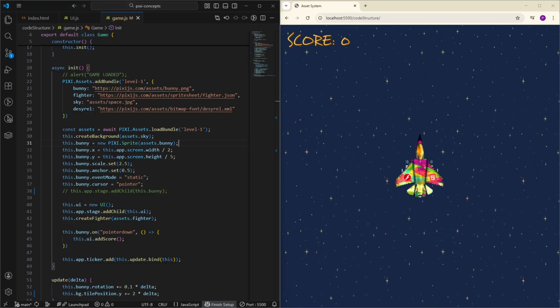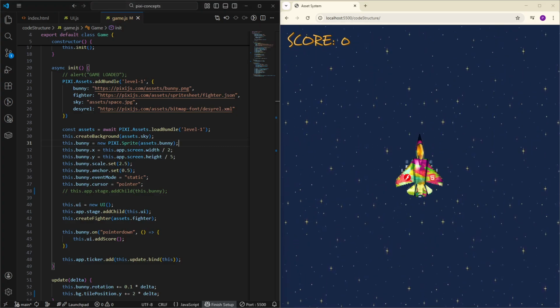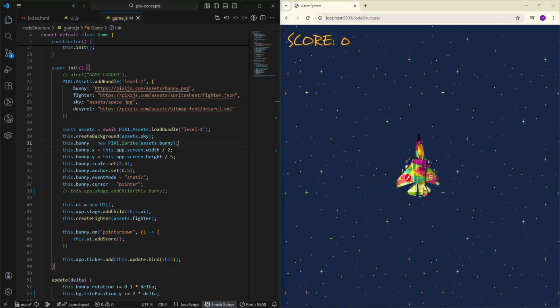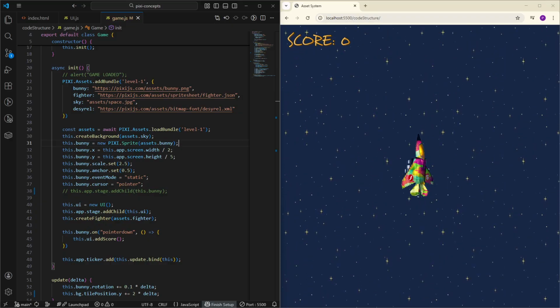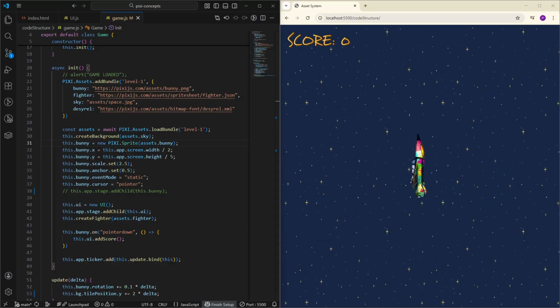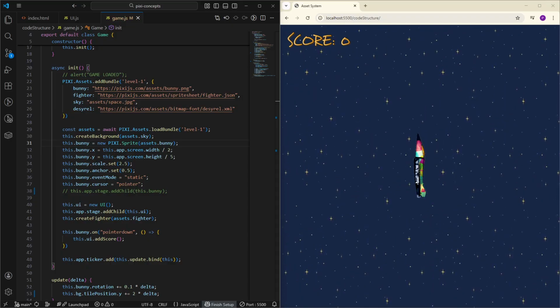Welcome back, friends. We have a jet, we have space, we have cool fonts, but we can't fly. We are just watching a movie. Today, we are going to add keyboard controls so we can fly the jet.